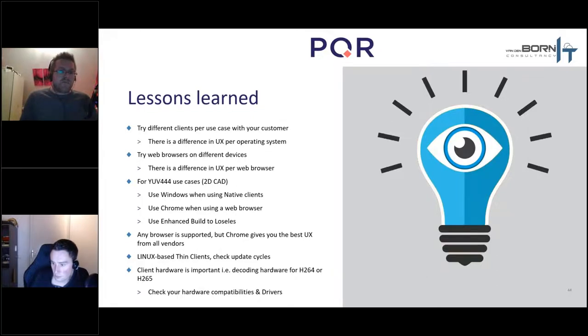So for 2D CAD, YUV 444 use cases, and especially with Citrix, use Windows as a native when using native clients. So Windows clients, not Linux-based clients. Use Chrome when using a web browser. And when possible, if you're on the current release channel, use the enhanced build-to-lossless. Oh, we miss an S over there. Any browser is supported, but Chrome gives you the best user experience, and this is with all vendors.